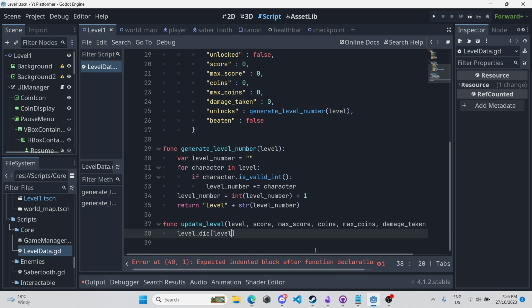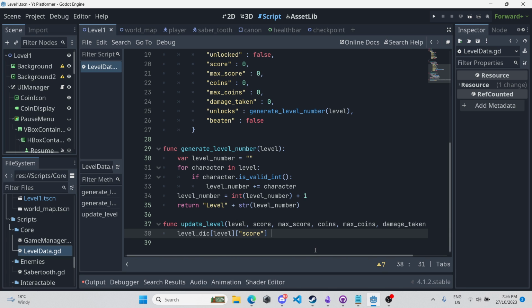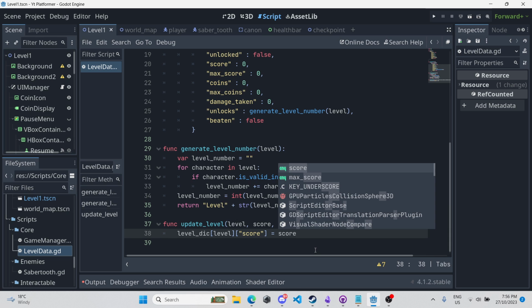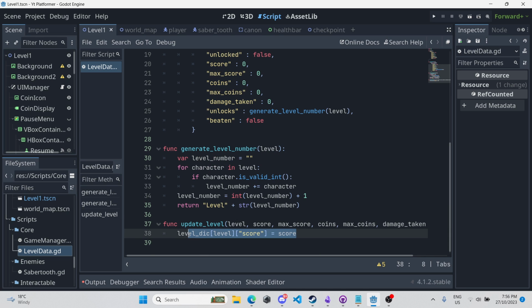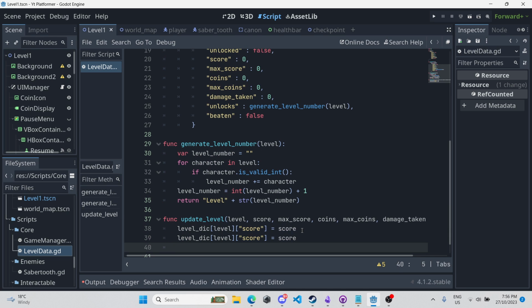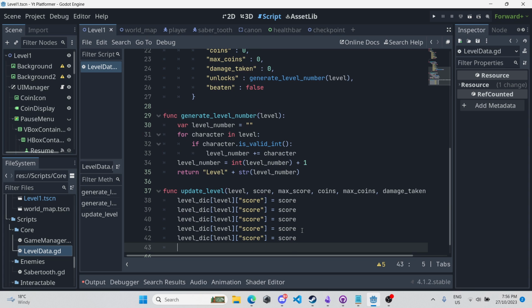And then the level we are trying to access. And then its score. And then we're going to go equals the score. Cool. And that's all we're going to do. And we have to do that for every single little thing. So we have score, max score, coins, max coins, damage taken, and beaten. And now we're going to set all those. So score, max score, and then over here we have coins, max coins, damage taken, and then beaten.